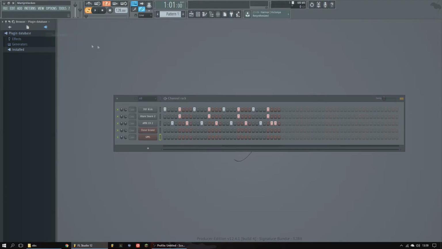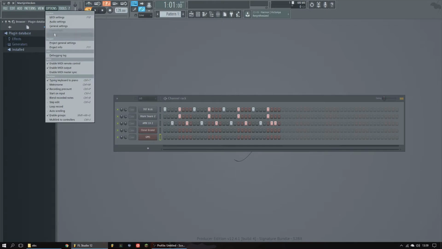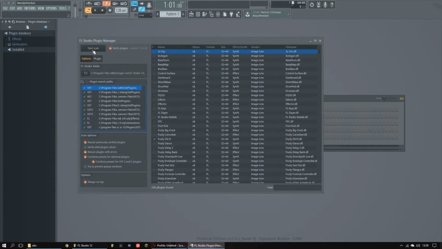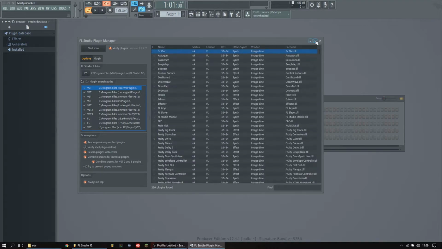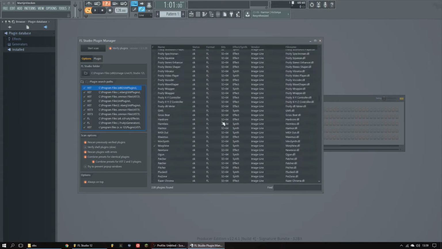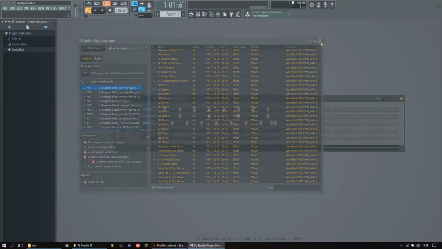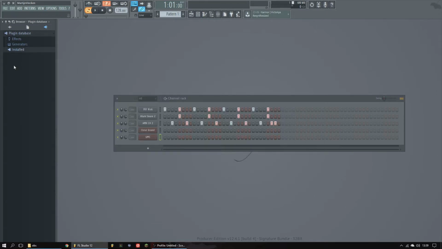You can also go to Options again and to Manage plugins and press Start scan. No, first you have to tick all these boxes and untick some. I recommend you do that. It's the most efficient way for me especially to find new plugins I have installed, and just hit Start scan and it will find all the plugins you have installed. This takes a little bit longer than fast scan in here, but you will be guaranteed to get all the plugins you have installed.